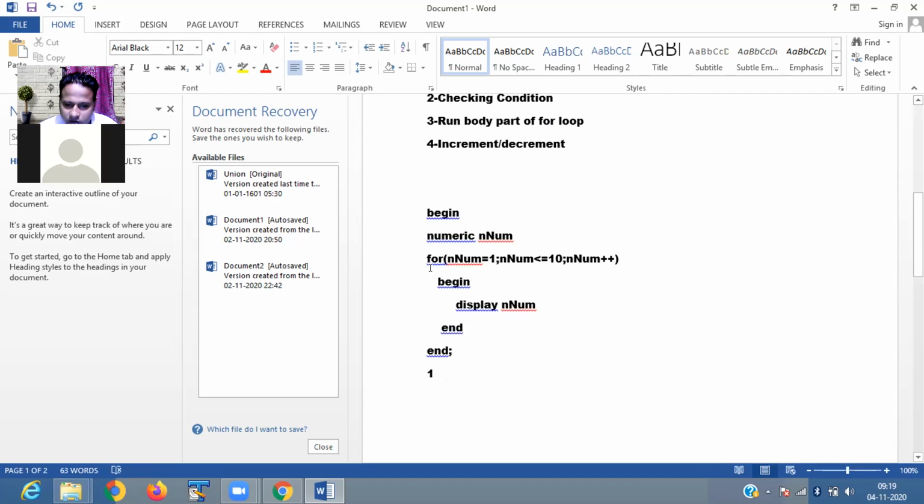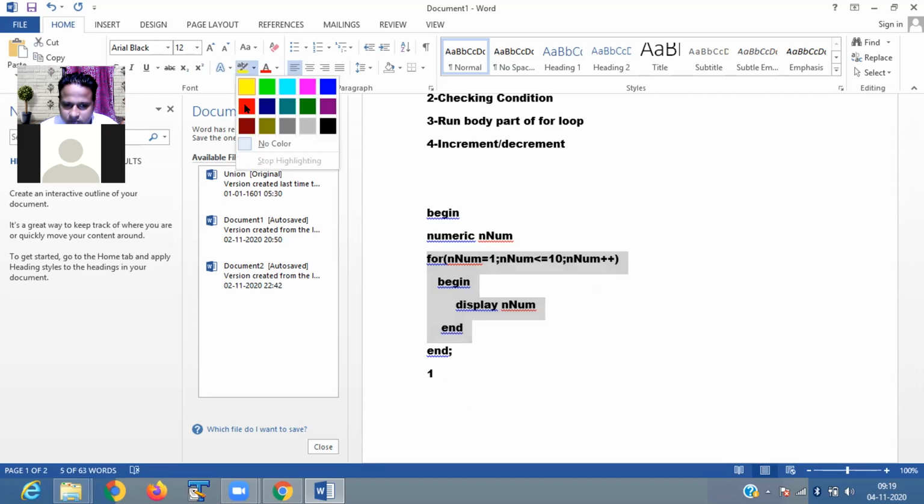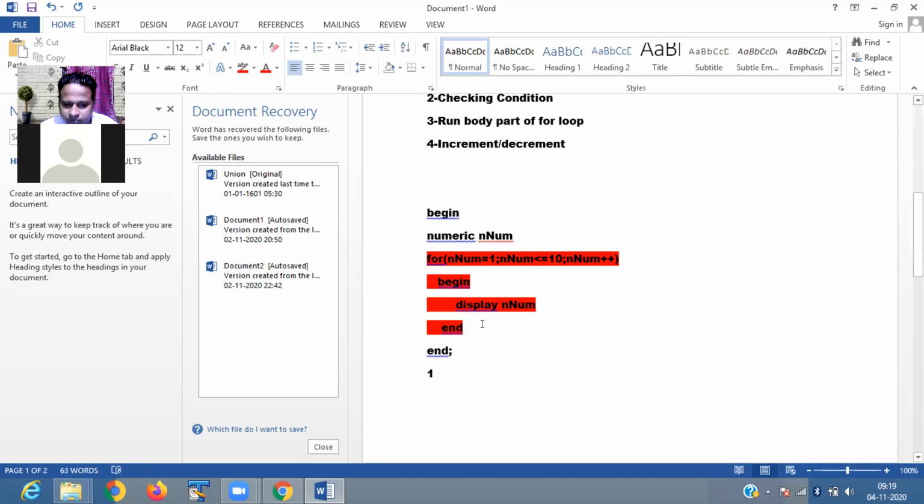So this part is called the body of the loop. If you look after this, this part is called the body of the loop. This is the body of the loop.